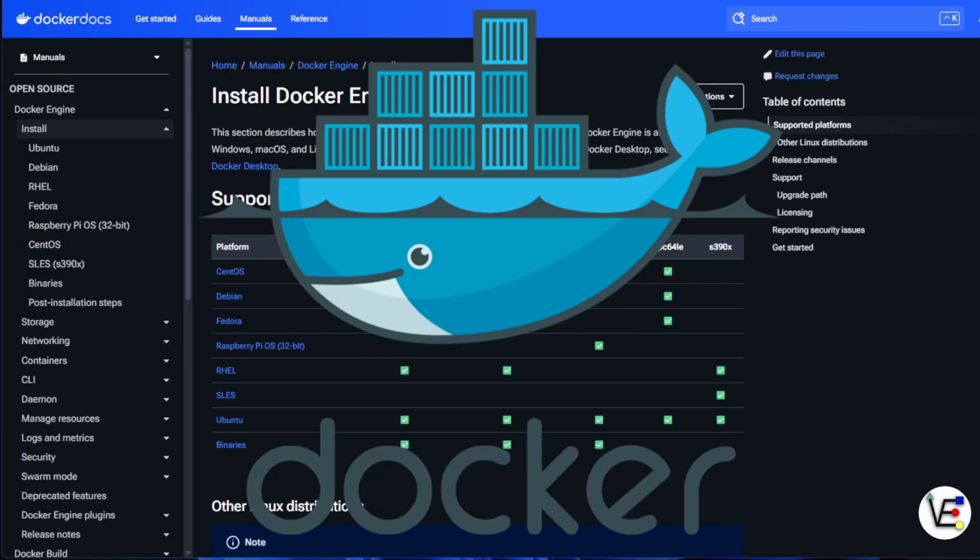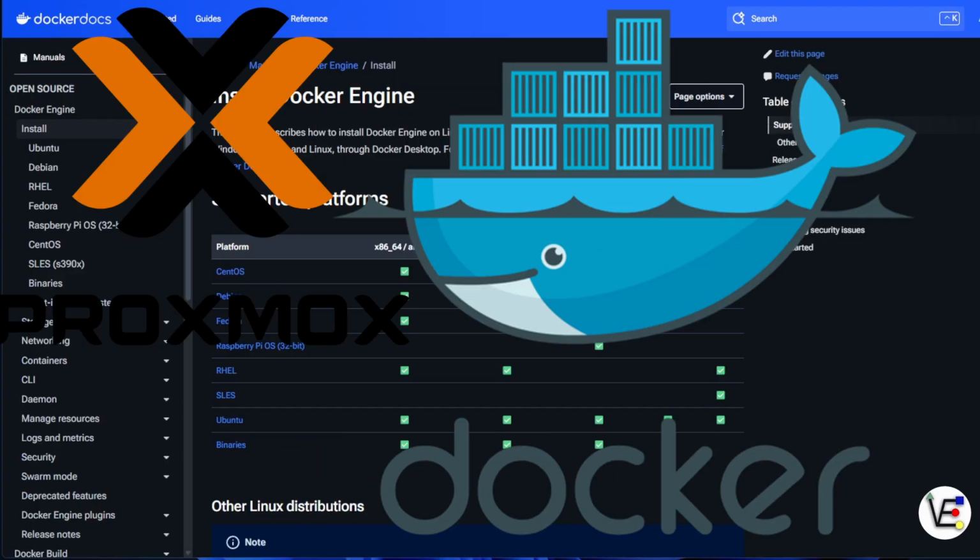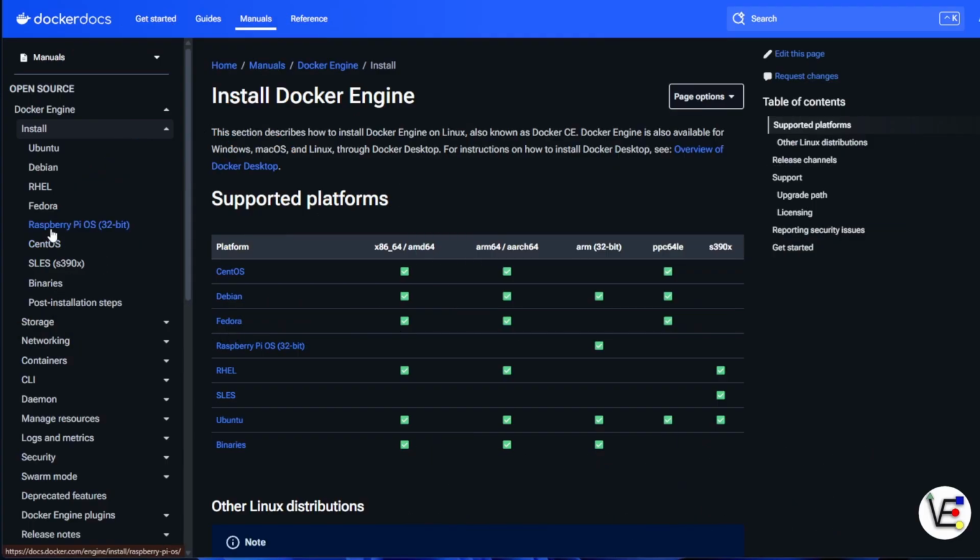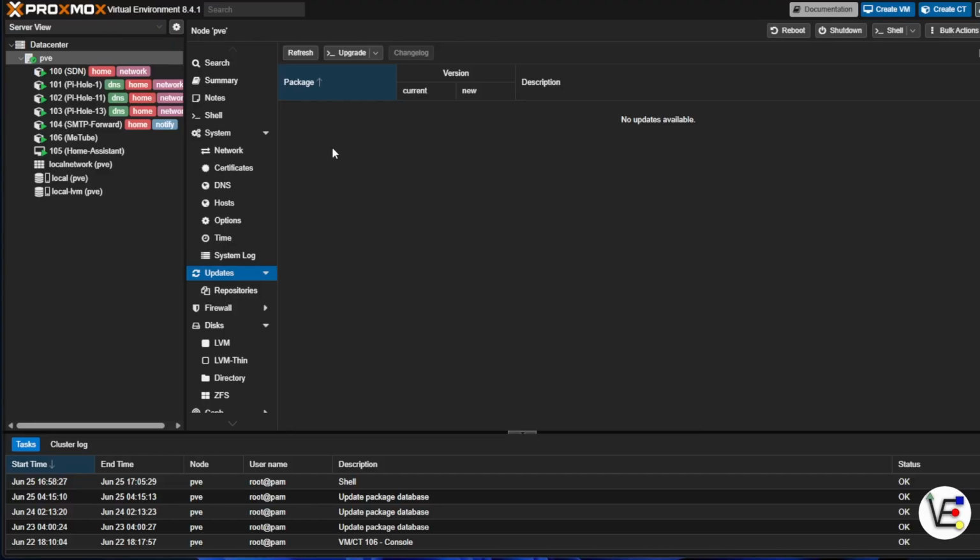Today we're going to be taking a look at how to install Docker in the easiest manner on a Proxmox LXC container. This is the most lightweight, energy efficient, as well as resource efficient way to install and run Docker on Proxmox. The first thing we're going to need to do is head to our Proxmox web interface. Then we're going to need to download a container template.